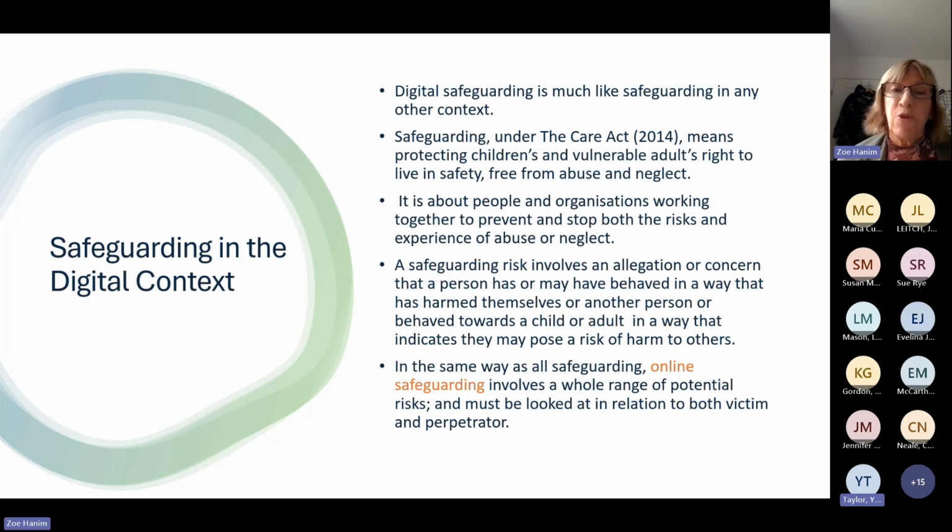In the digital context, it's really, as I said, much like safeguarding in any other context. So safeguarding under the Care Act means protecting both children and vulnerable adults to live in safety, free from abuse and neglect. It's about people working together to stop those risks and experiences of abuse or neglect. And a safeguarding risk really involves an allegation or concern that a person has or may have behaved in a way that has harmed themselves or another person, and it indicates they may pose a risk of harm to others. In the same way as all safeguarding, online safeguarding involves a whole range of potential risks and really must be looked at in the context of both a victim and a perpetrator.